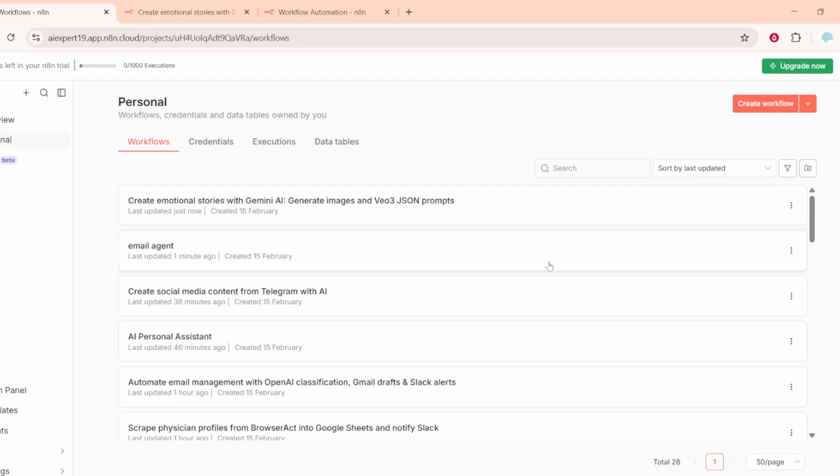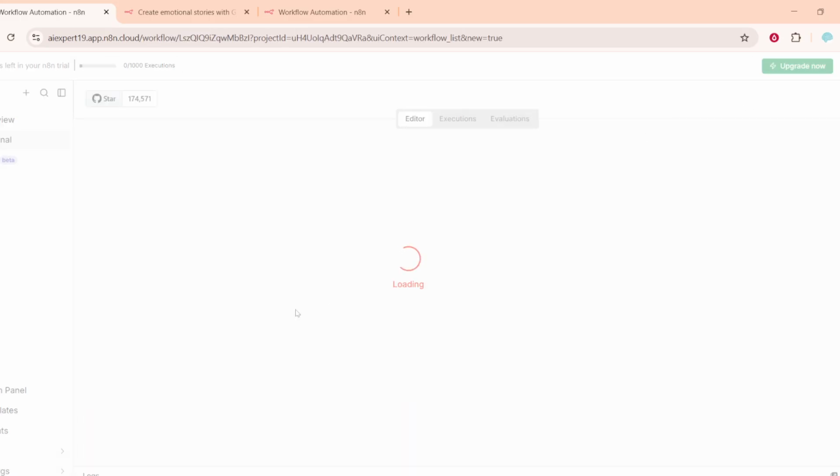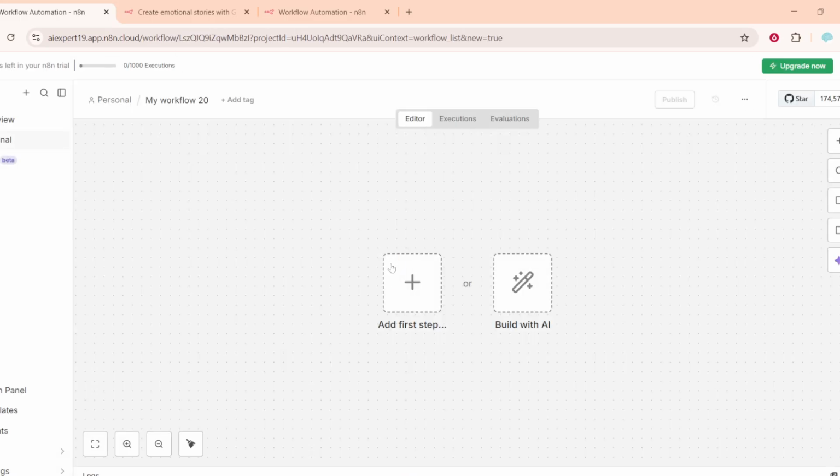Start by opening n8n and heading into your personal workspace. Click Create Workflow to spin up a fresh canvas. It helps to name the workflow right away so you can find it later, but that's optional.